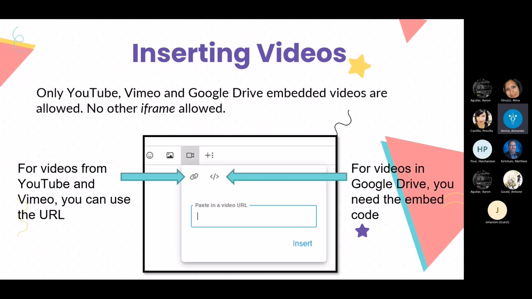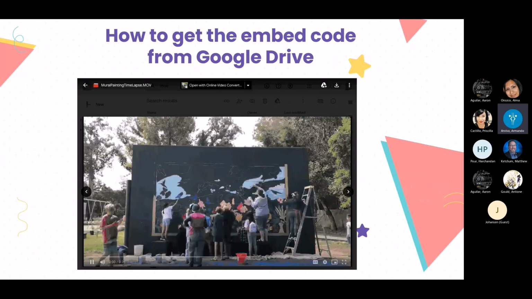So let's see a little brief demonstration of how to access the Google Drive embed code, and then I'll show you how to access others. So, and this is a looped video, so bear with me. So we're going to open our video in our Google Drive, and once we have it, we're going to click these three little dots in the corner.